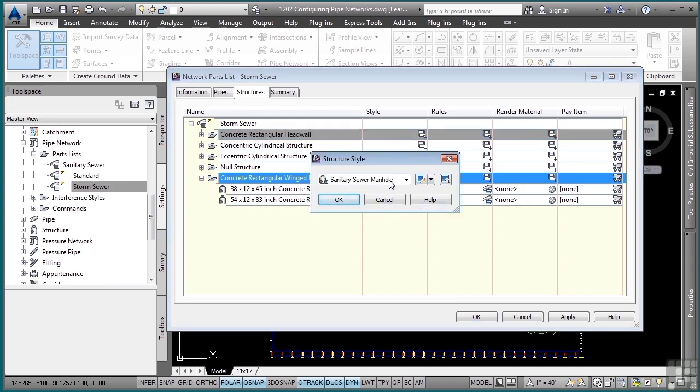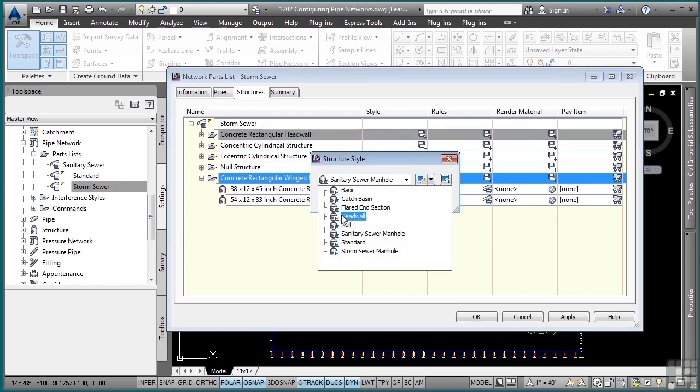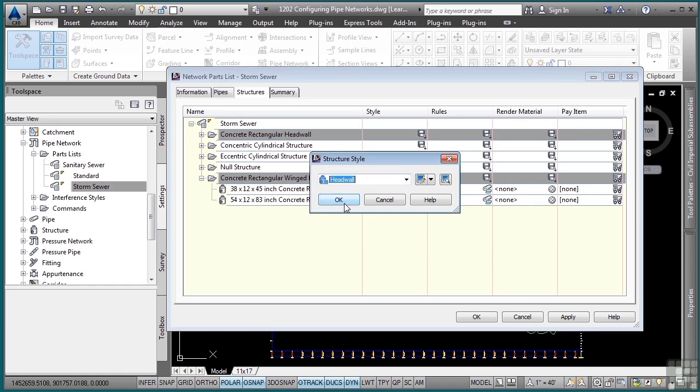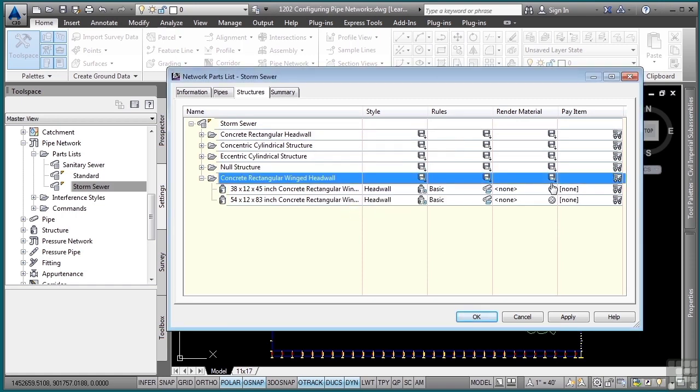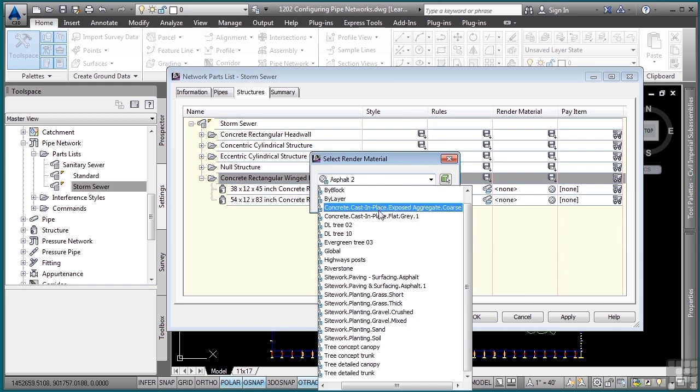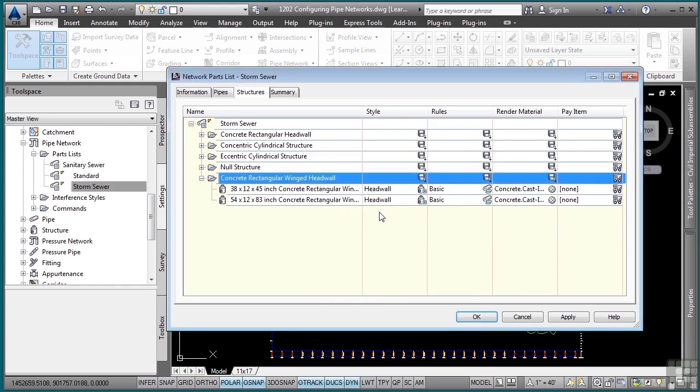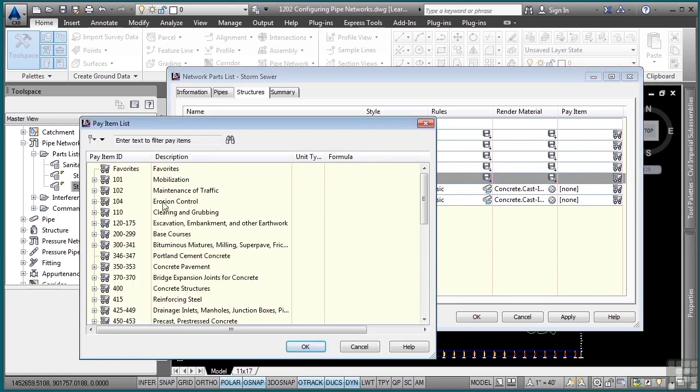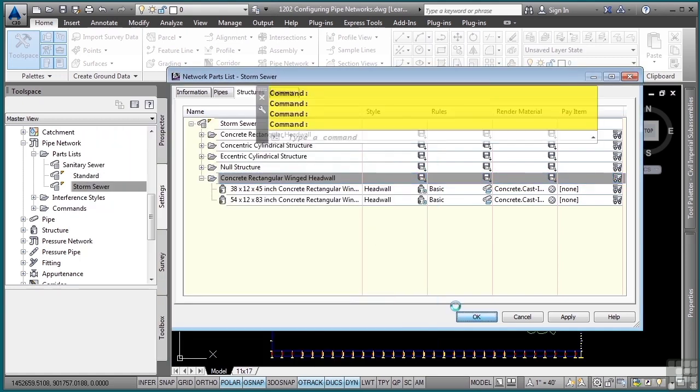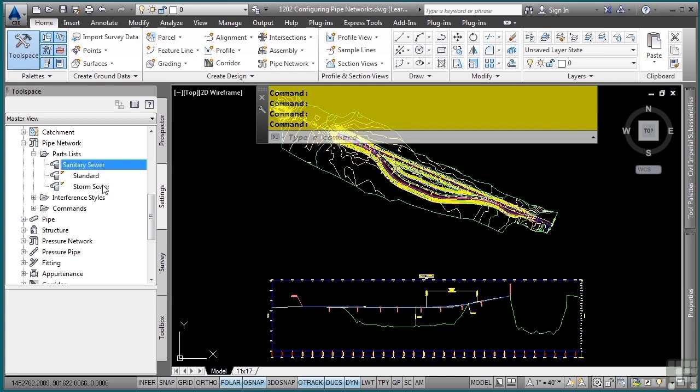So right now it's defined as sanitary sewer manhole, and I'll pick head wall, which will actually show the outline of the model itself. Render material will do the same thing here. We'll change this to concrete, cast in place, click OK. And if I had a pay item, and as long as I have a pay item file associated to my drawing, I could pick here and then actually choose the pay item and it would automatically grab it, which again is pretty cool automation. Click OK. You now have completed your initial setup to creating a parts list that you will then use to create your pipe network objects.